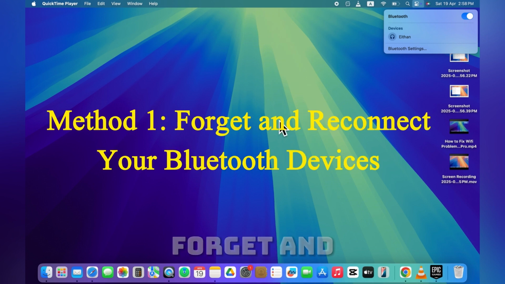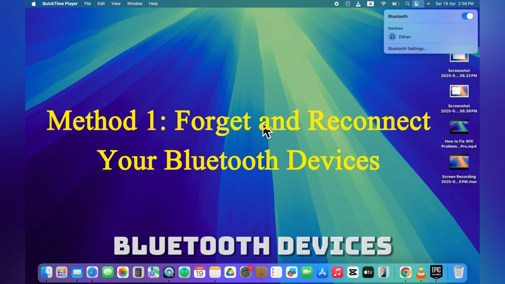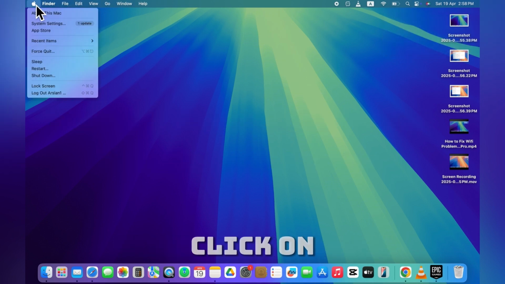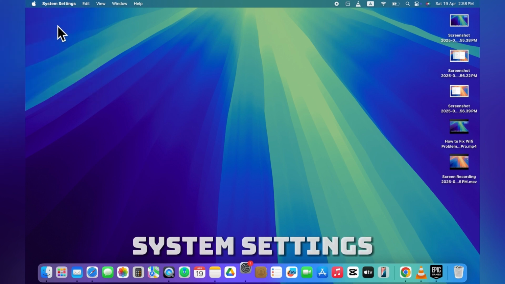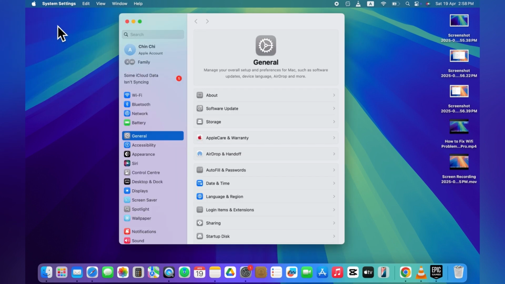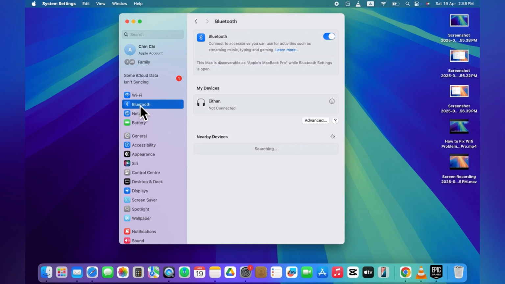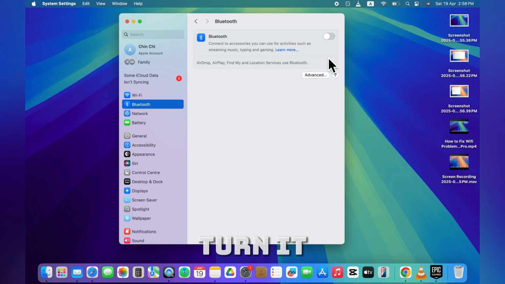Method 1. Forget and reconnect your Bluetooth devices. Step 1. Click on the Apple menu and go to System Settings. Step 2. In the left sidebar, click on Bluetooth. Step 3. Turn Bluetooth off, wait a few seconds, and then turn it back on.